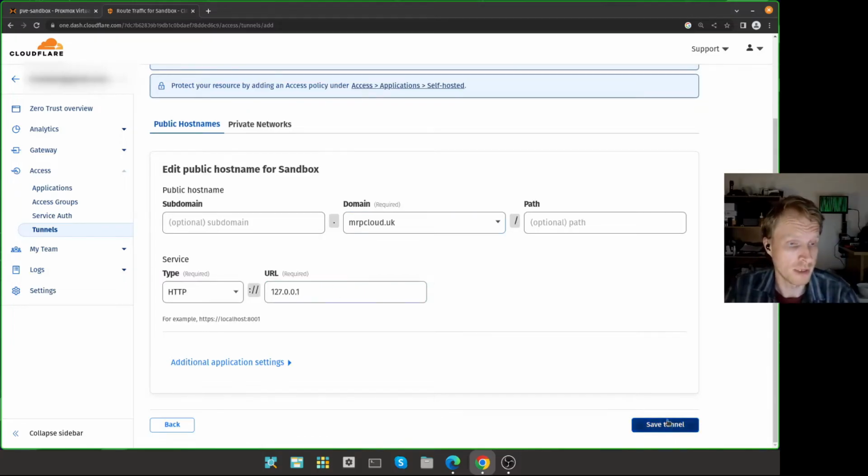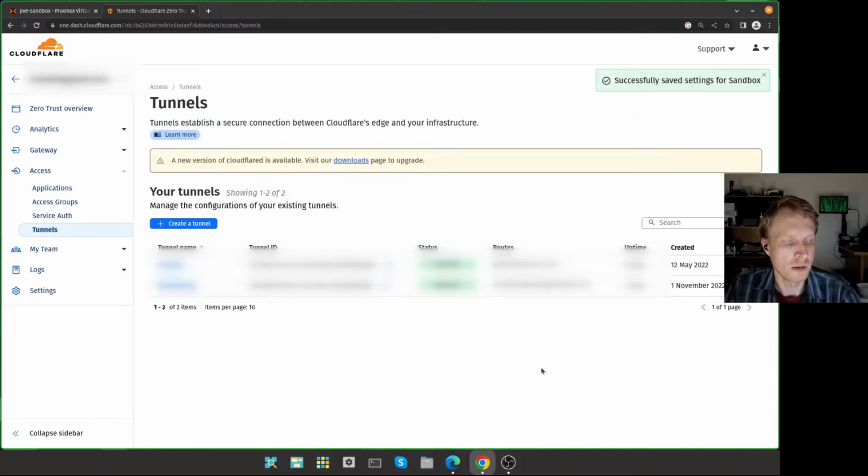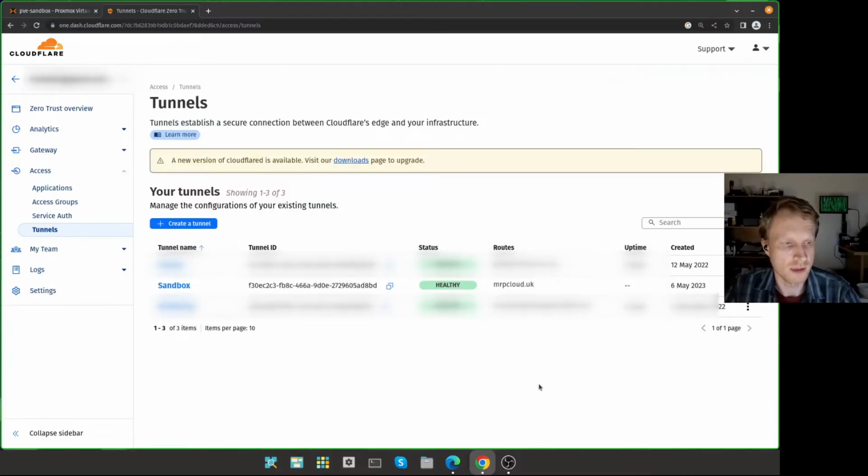So just enter local IP address or localhost and press yep. So that's it. It's been saved, and right now it's going to appear in the list of all my containers. And here we go, it shows up here. So I have a sandbox and it says healthy, and this is the domain I'm using, and it's been created literally like it shows today.